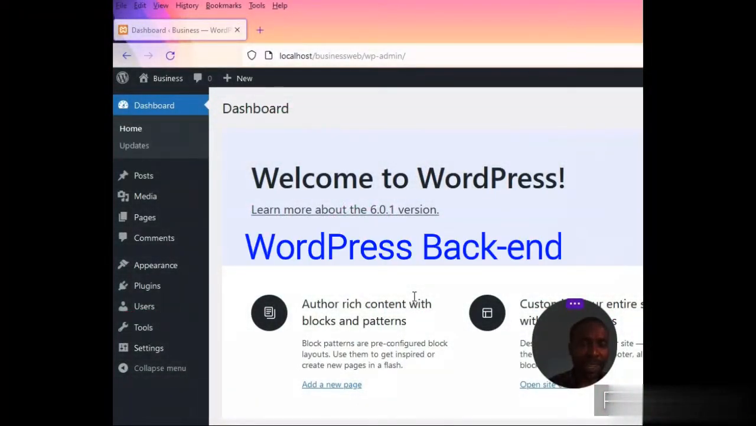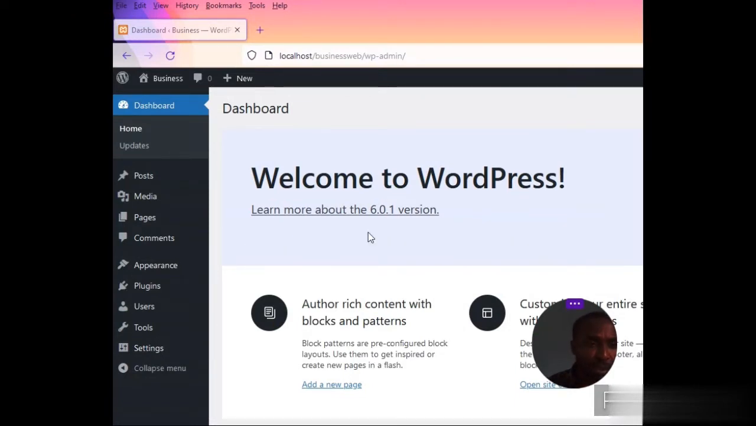Let's talk about the back end of WordPress and look into some features or tools that you can use to work with the back end. Begin from here. You want to switch over to the front end of your site. When you click here and then click Visit Site, it opens the front end of the site.